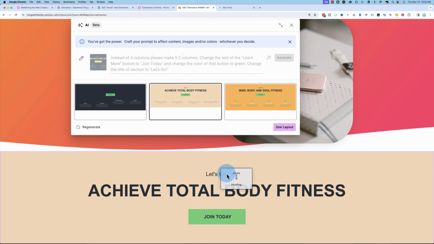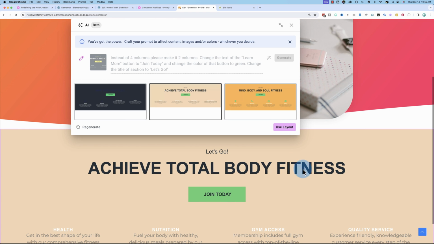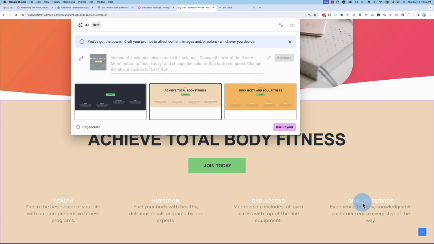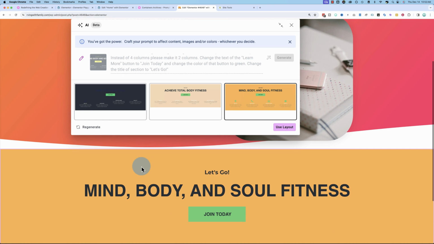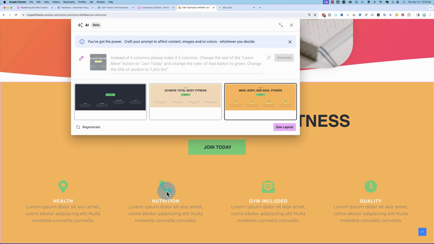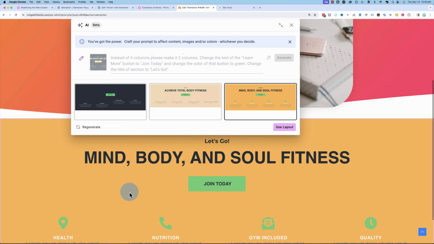Let's Go. It changed the title up there to Let's Go. Achieve Total Body Fitness. It changed those words. Join Today has four columns along the bottom. And Let's Go. Mind, Body, and Soul Fitness. Join Today. It got pretty close to what I was saying. I feel like maybe it didn't understand or I wasn't clear enough with changing these columns down here. Maybe those aren't even columns in the Elementor setup, but I think they are. But it did the rest okay.